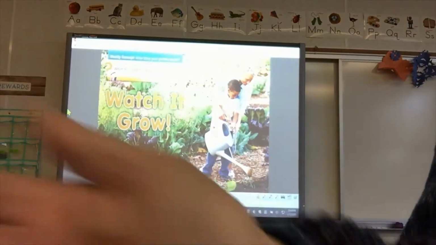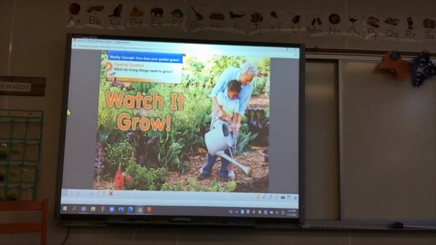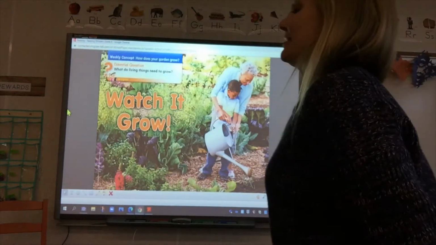We are currently learning in Wonders, Unit 5, Week 1. The theme of this week is watch it grow. How does your garden grow? And the essential question is, what do living things need to grow? This is a very important subject.